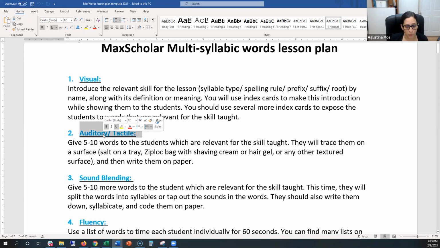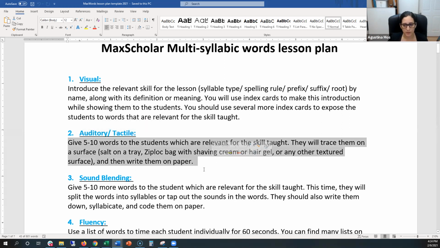Then we go to step two, which is the auditory tactile drill. Again, let's compare it to the phonics. The auditory tactile was either where I was tracing letters or where my teacher was telling me a letter to write and I need to identify it and then write it down. There's some pronunciation, there's some dictation, and then the student is expected to do something with the sound or the words that they identify. So in this case, you can see it says, give 5 to 10 words to the students which are relevant for the skill taught. It can be the same words that I used in my cards. Ideally, it's going to be different words because, again, we also want to expand on vocabulary.